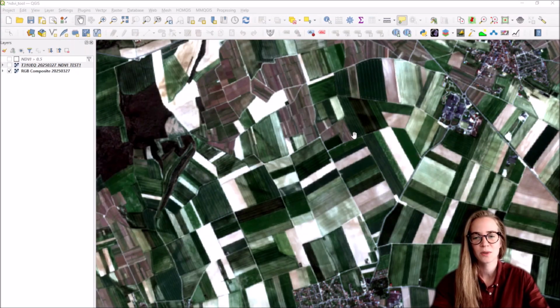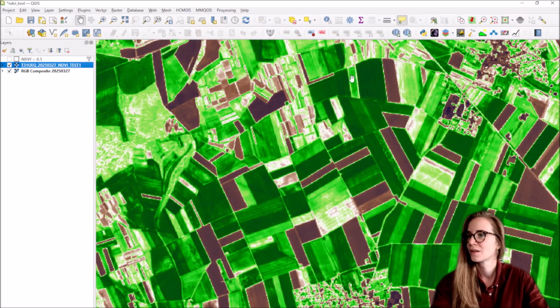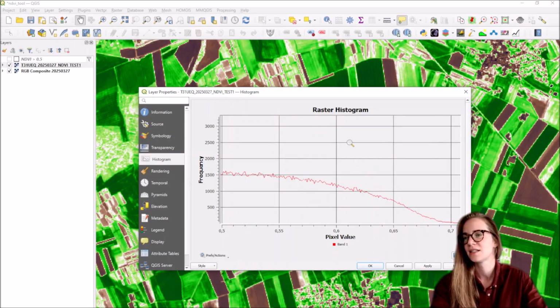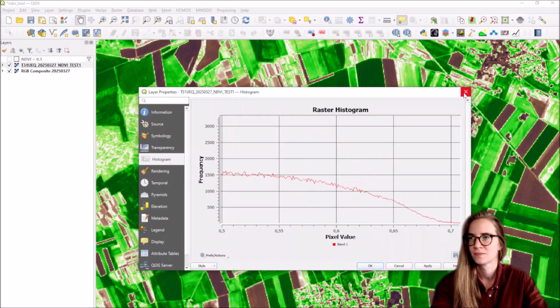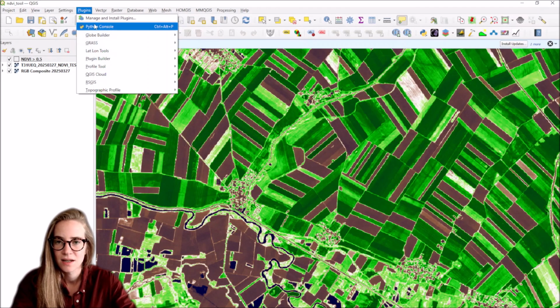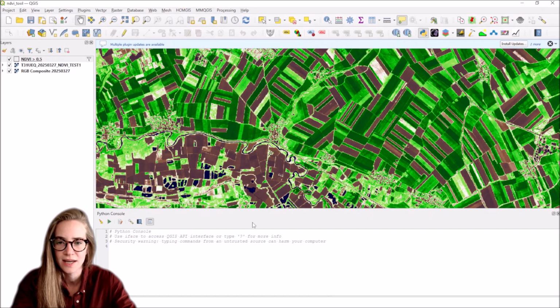So for example this threshold could help us identify zones with healthy and dense vegetation which we want to isolate for further analysis. So basically those are the areas with intense green color, and here we will have all the pixels that are located here in the histogram. You can find the Python script in my GitHub, and you can open the Python console in QGIS.